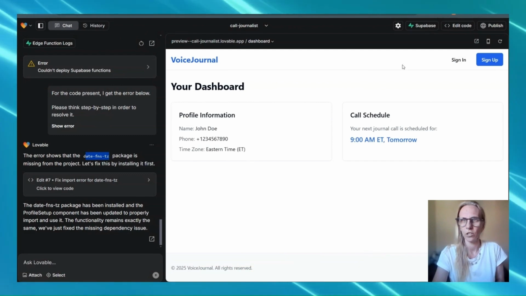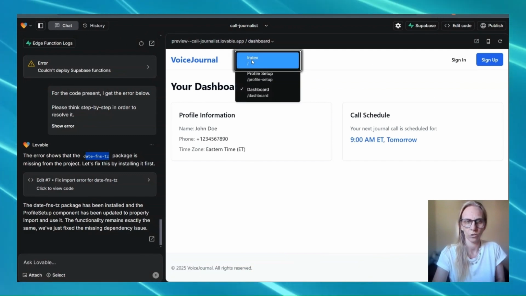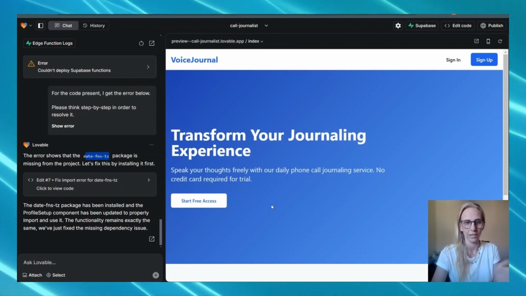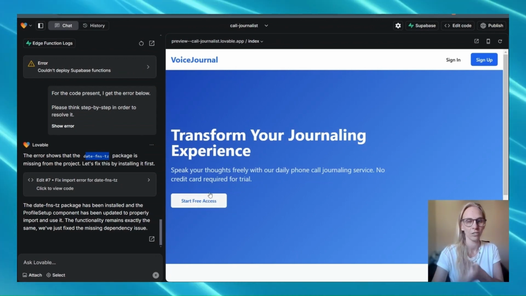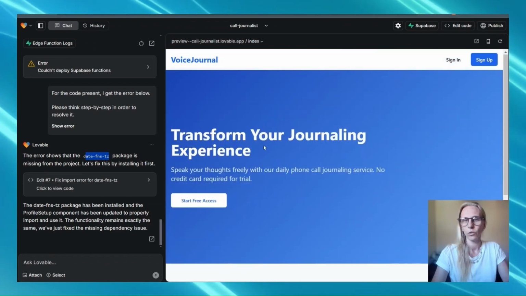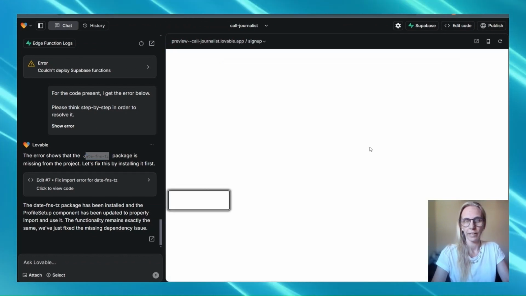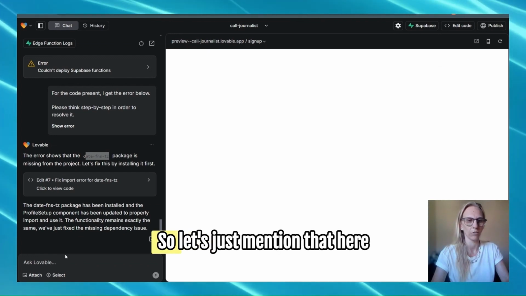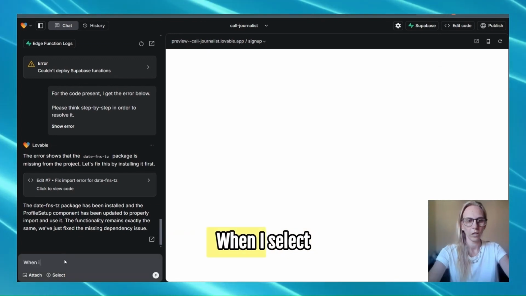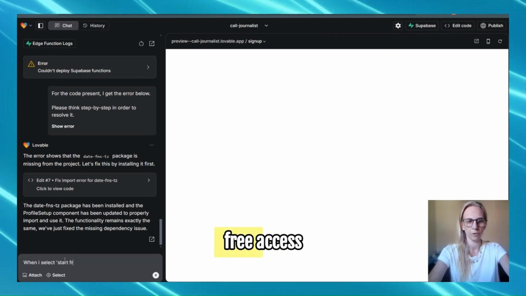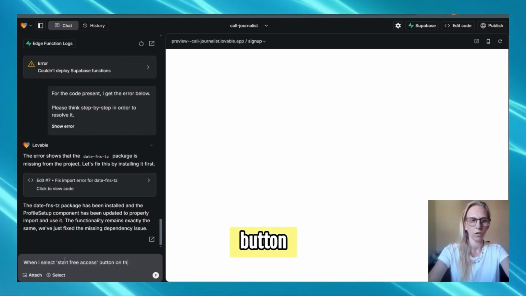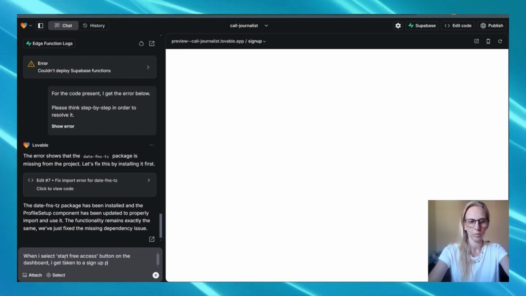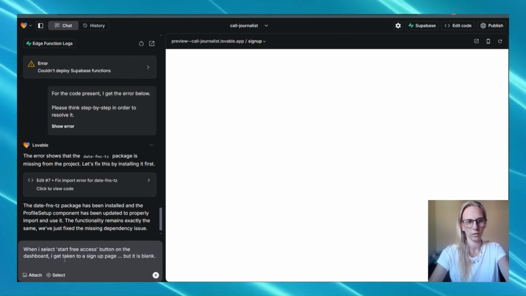And the way I approach this is if I go back down to index page, so that's our landing page, we basically have one call to action. That is to get free access to this voice journaling application. So here we've got start free access. That technically leads us to the sign up page, but it's not displaying anything. So let's just mention that here. When I select start free access button on the dashboard, I get taken to a sign up page, but it is blank, so that's a problem.